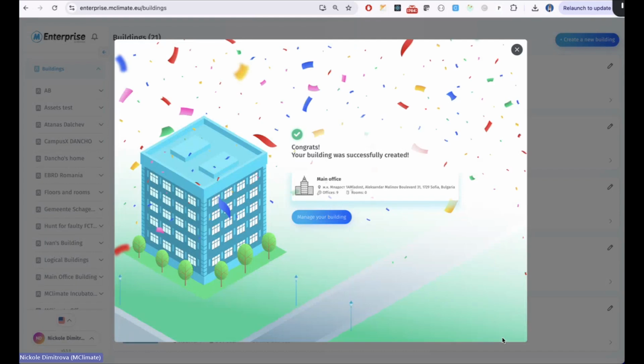And afterwards, you have the option to manage your building, and you should navigate to the building and then add devices and control them.